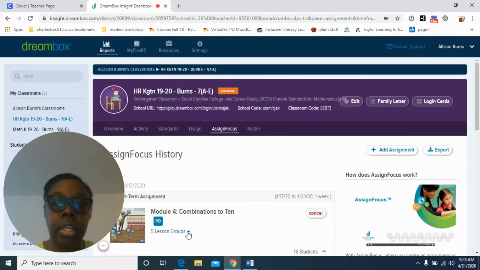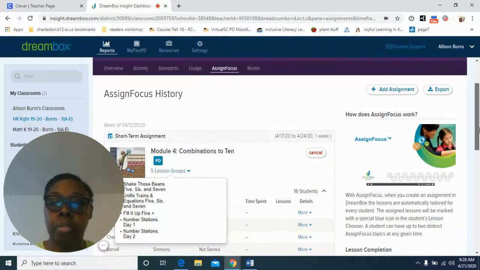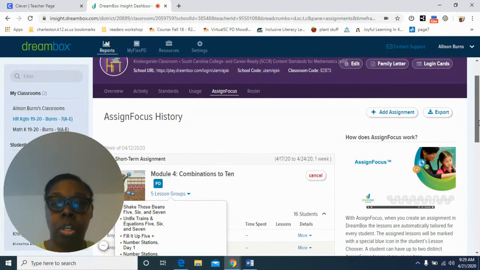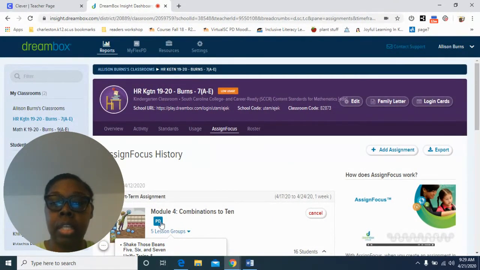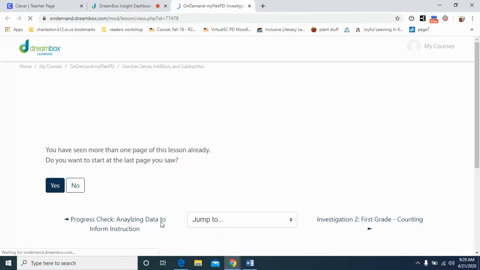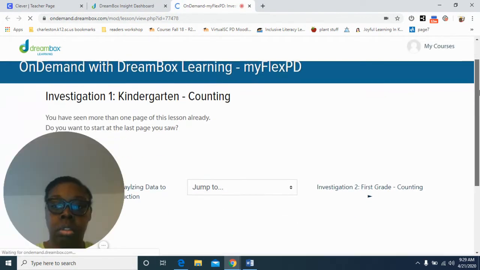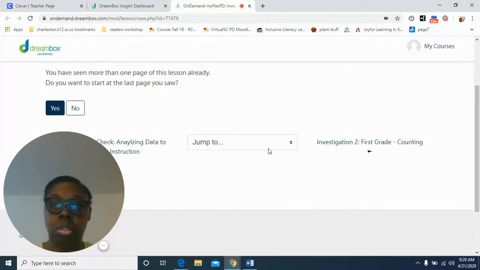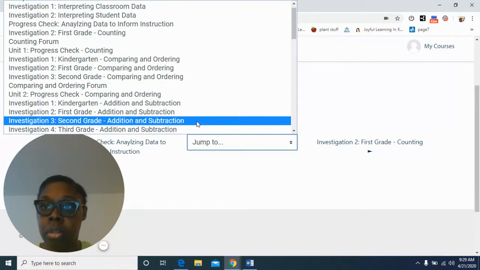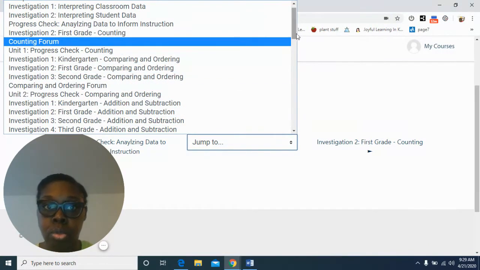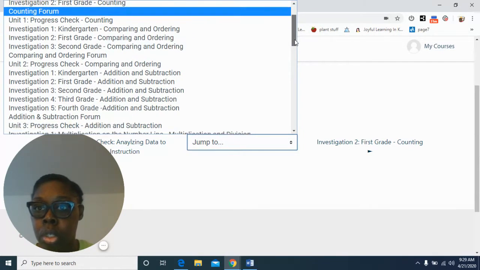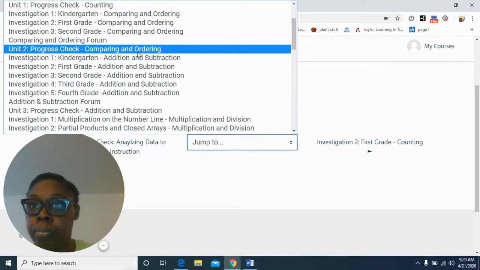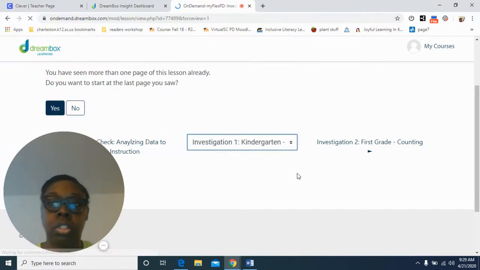And if we look at the lesson, those are the things that we were working on in math. And this is what I have assigned for them to do. So if we look at, and I'm trying to see if I can get this. I'm going to go to kindergarten. Let's look at addition and subtraction.